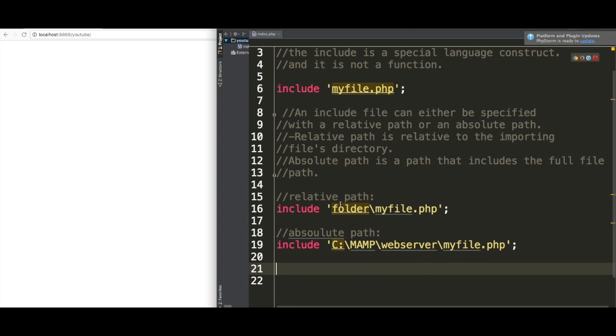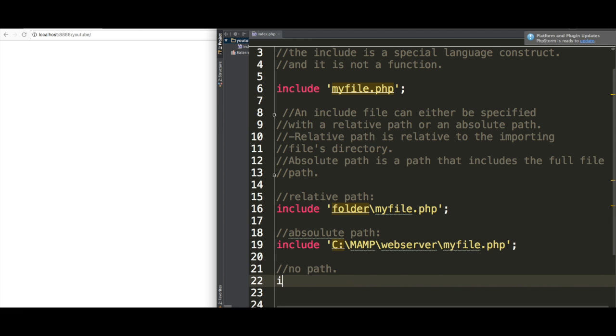When a relative path or no path is specified, include first searches for the file in the current working directory. This is an example of a Notepad script. So you say include myfile.php. Like this file, where is this file at? So you say, okay, it's in the folder and myfile.php. So it can run your code, it can execute it, you know? Okay, that's a Notepad.